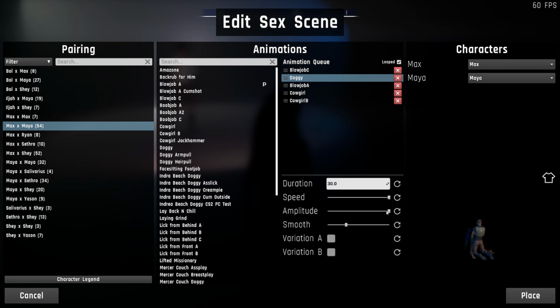With the smoothness, we can change how soft the transitions between slow and fast speeds should be. Low smoothness will make them very erratic, and high smoothness will make them very soft transition and feel very organically. Additionally, we can reset the sliders to the default by clicking the curved arrow here.